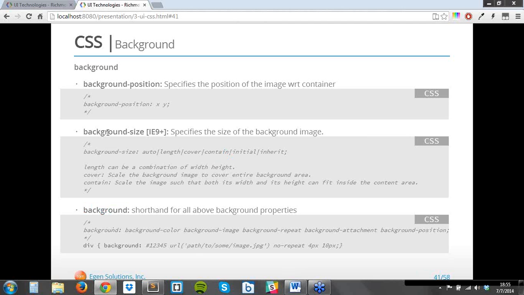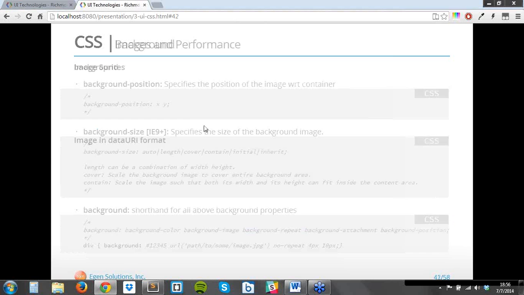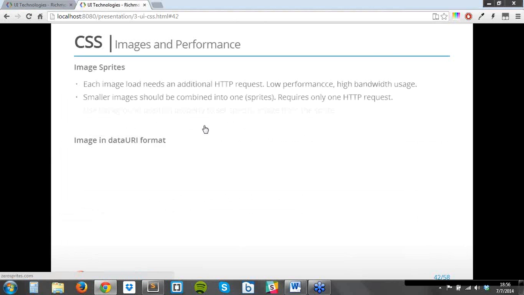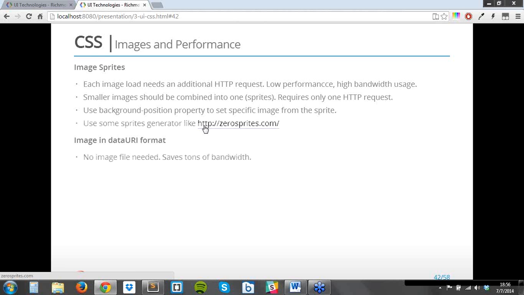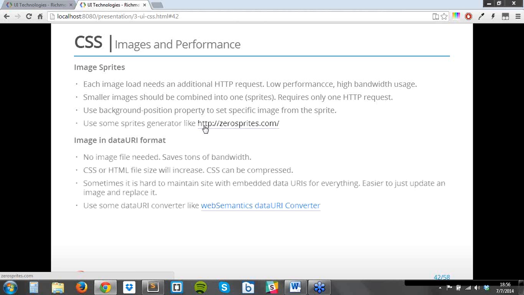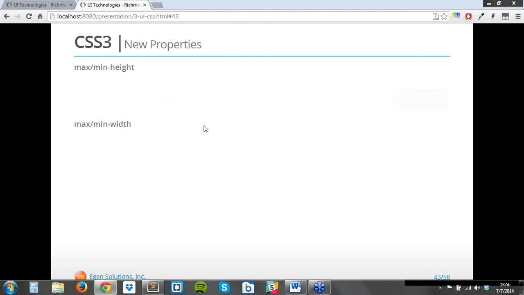Remember that background size is a new CSS3 property, so of course it's not part of the shorthand. So that has to be applied separately. What else? Then of course we went through image sprites, how to combine images, and if you have smaller images, you can convert them to data URI as well, and it is supported in IE8 plus, so you should be good.